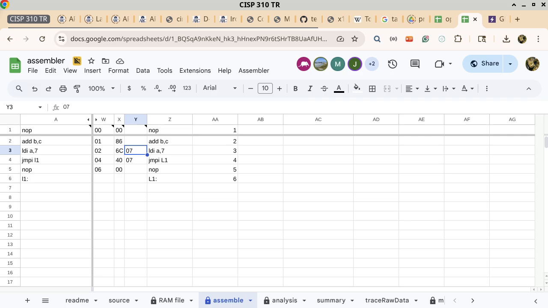Will it be 02? Well, not exactly. The 6C is at location 02 because remember, this address is the address of a byte. This is already a byte. So 07 cannot be at the same location as 6C because they are two different bytes. So if 6C is at location 02, where is this byte?